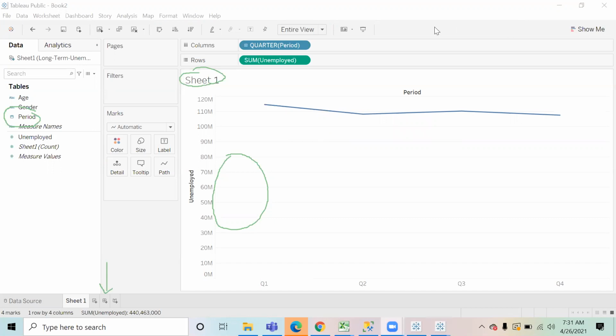It is just giving us the overall impression, not the detailed analysis. Basically, it is not giving us the year. Q1, Q2, I cannot know which year Q1 it is, which year Q2 it is. Right now Tableau has aggregated the data at the quarter level: quarter 1 of all the years, quarter 2 of all the years, quarter 3 of all the years, and quarter 4 of all the years. So it has added up the quarter-wise data for all the years together.